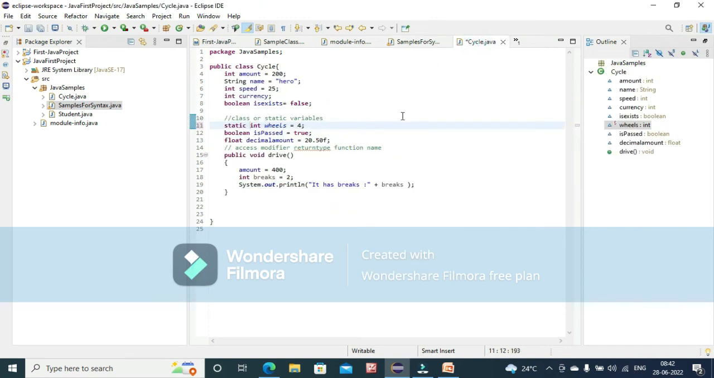Let's discuss the local variable. If we declare a variable within a function, that's called a local variable. For example, I want to apply brakes for a cycle while driving. Just assume I have a drive function. Inside the function I have declared brakes as one local variable, and it is int. This variable is local to this particular function only. Outside of the function you don't have access.